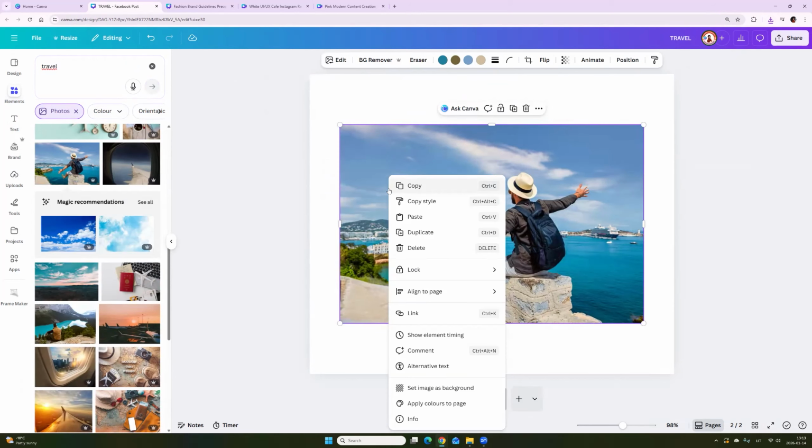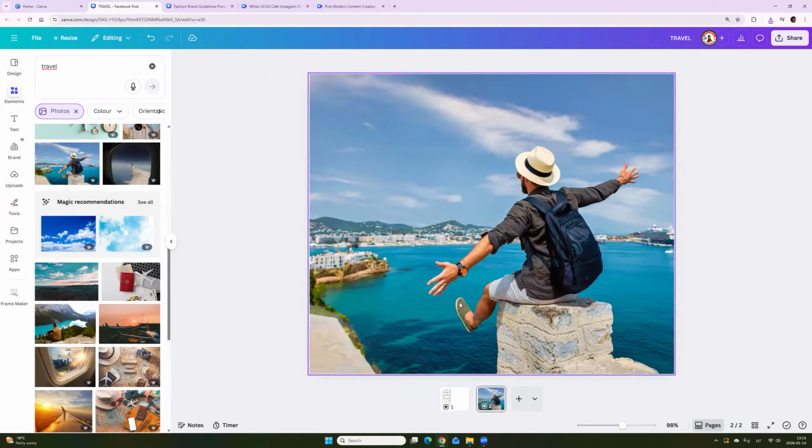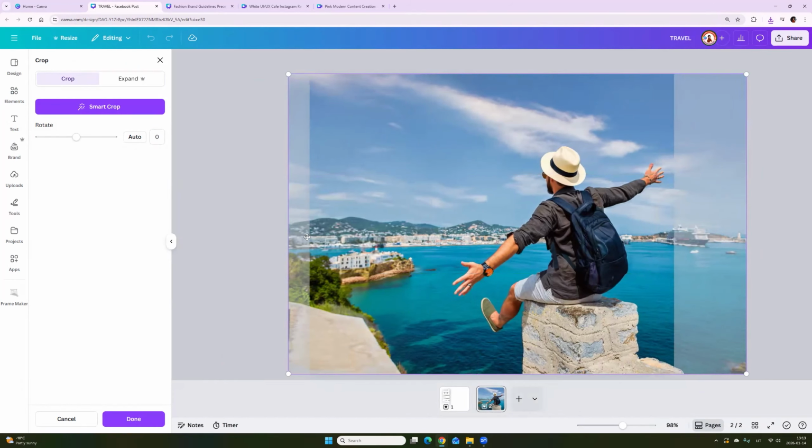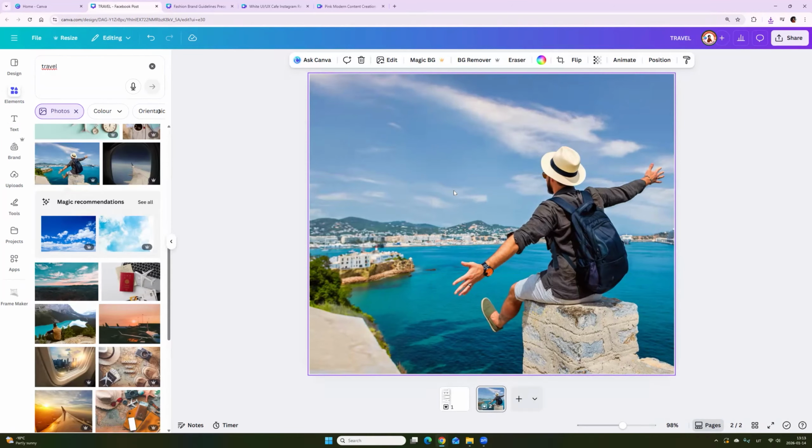Now right button and set image as a background. Double click and we can adjust position. Okay, now let's download this page.